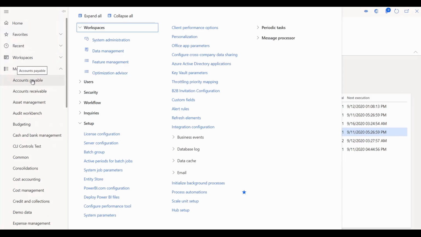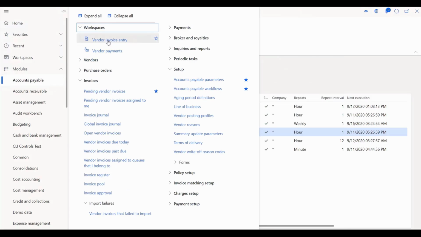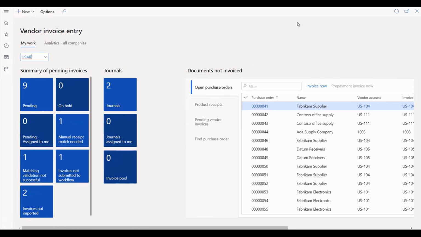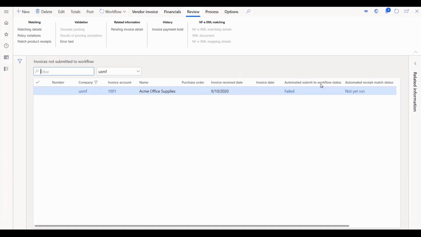To see the results, we go into Accounts Payable and then into the Vendor Invoice Entry form. This workspace provides insight into the invoices that didn't make it through the automated process successfully. Power BI Analytics helps accounts payable staff identify opportunities for greater efficiency. The vendor invoice entry allows us to focus on the items that need attention, such as invoices not submitted to workflow or invoices that have not been imported. By selecting this tile, we gain insight into the invoices not submitted, including the automated submit to workflow status as well as the automated receipt match status.